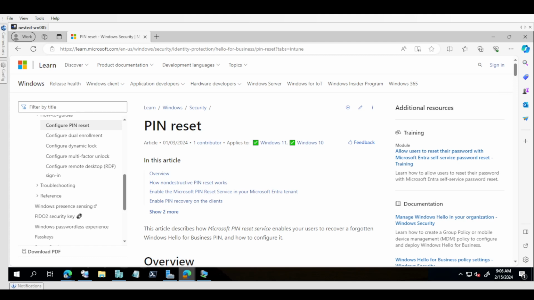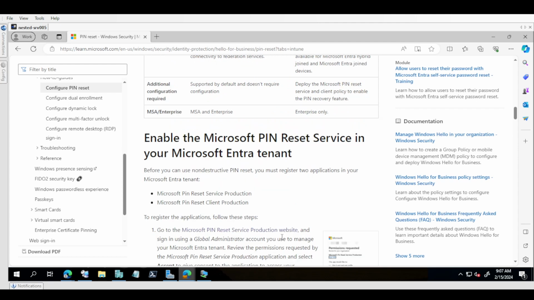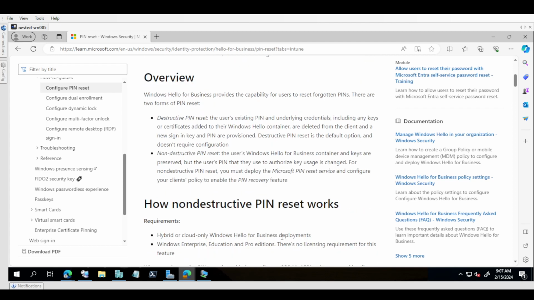When we say non-destructive PIN reset, we are talking about all the user's data, certificate, everything being preserved. In destructive PIN reset, existing everything will be wiped out, as in their PIN, underlying credential, the certificate used in the Windows Hello for Business container, everything will be deleted.